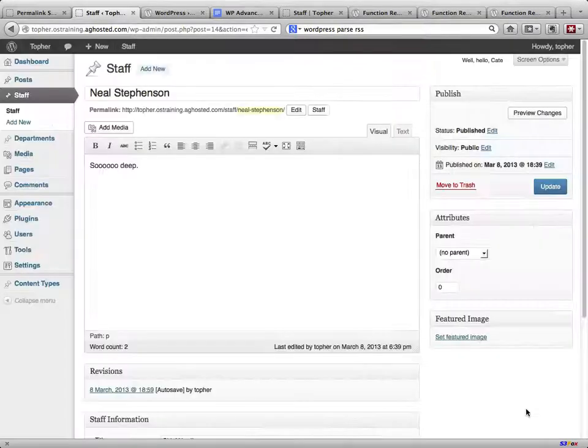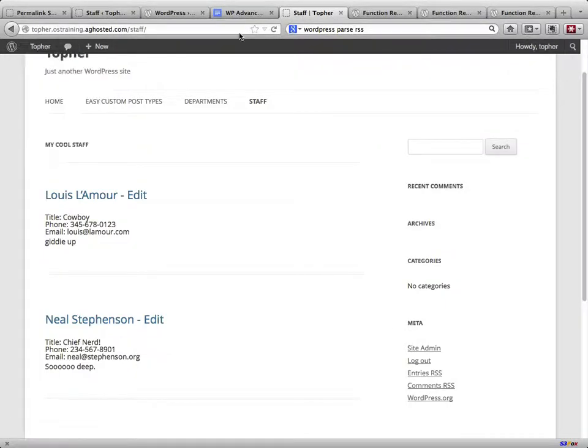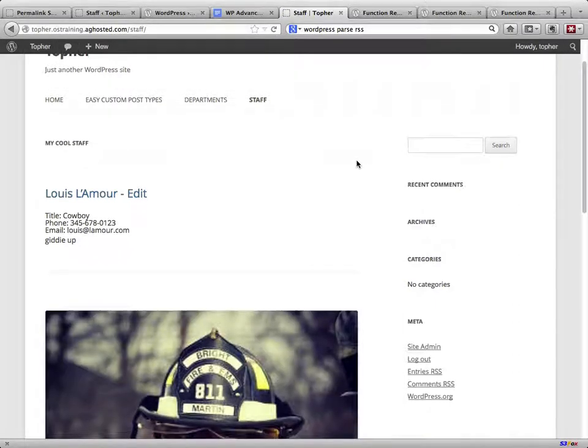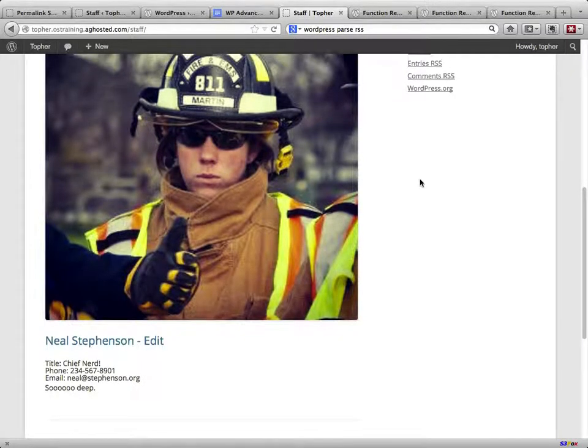Set featured image. All right, so to set a featured image on Neil Stevenson, and I don't even need to hit update because adding an image magically updates for you. And look at that. That's a huge picture. We don't want a huge picture on our staff archive.